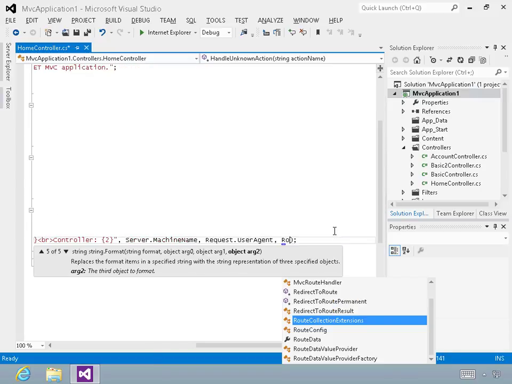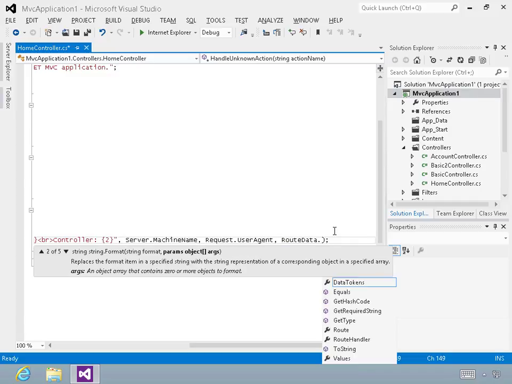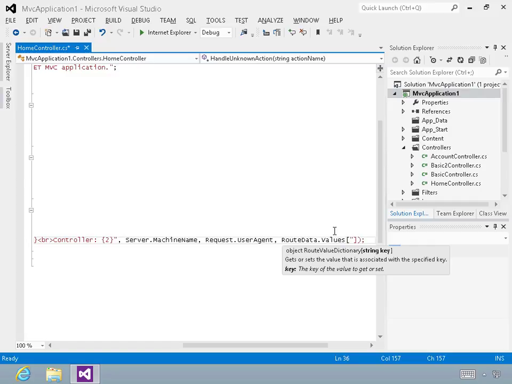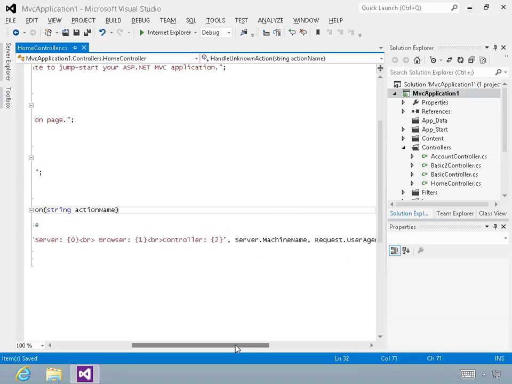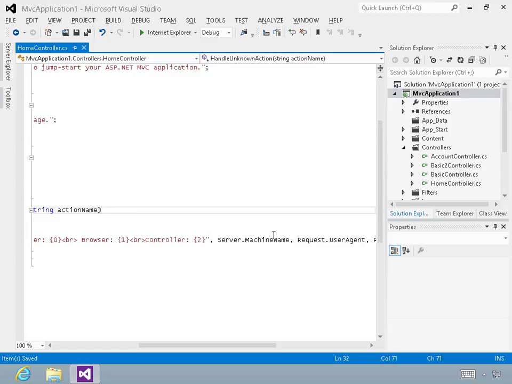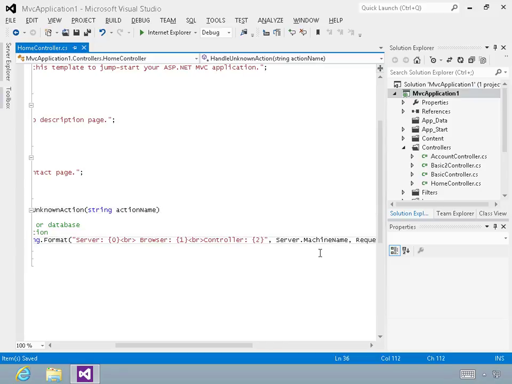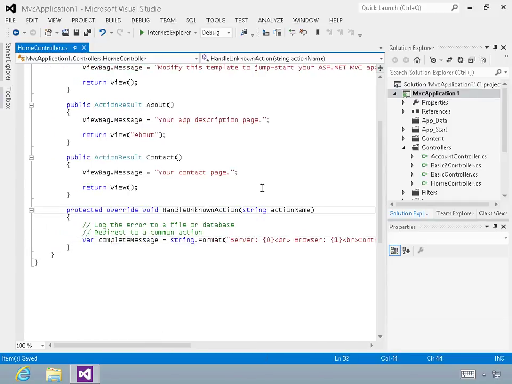And I'm going to put in the request dot user agent. And I'm going to put in the route data values for controller. So all I'm doing, these aren't objects I have to instantiate or populate or anything. These are things that automatically get spun up by the framework. And I can pull information out of them to use them in meaningful ways. So here all I'm doing is I'm going to the server, saying what server am I on, what browser made this request, and what controller did it invoke. This is going to fire if I get an unknown action here.